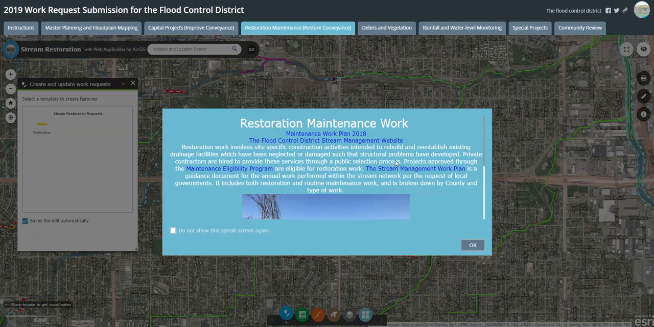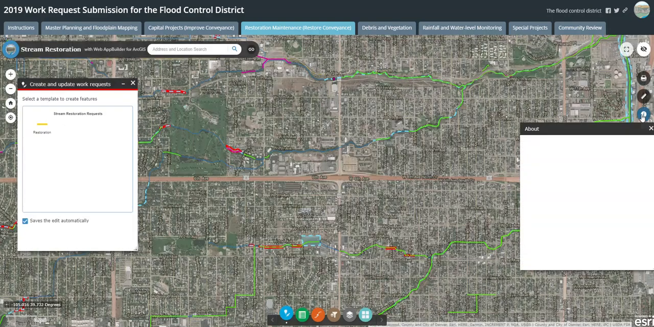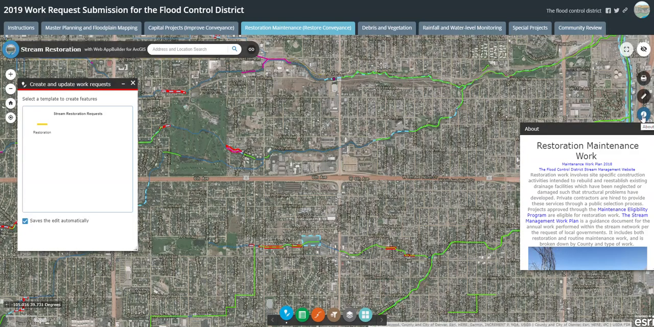Hi, let's explore how to create a request for a maintenance project. This is the splash screen with a little bit of information about the maintenance program and a link to the maintenance work plan. That information is available in the About widget here after the splash screen is closed.